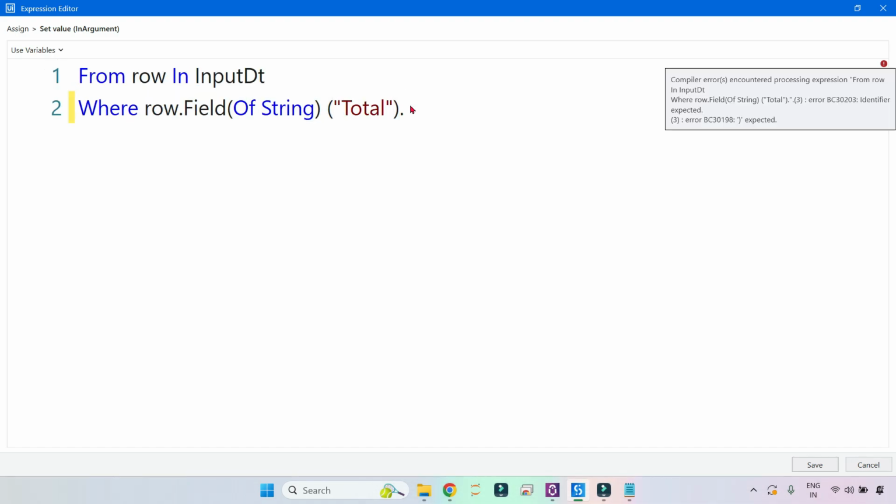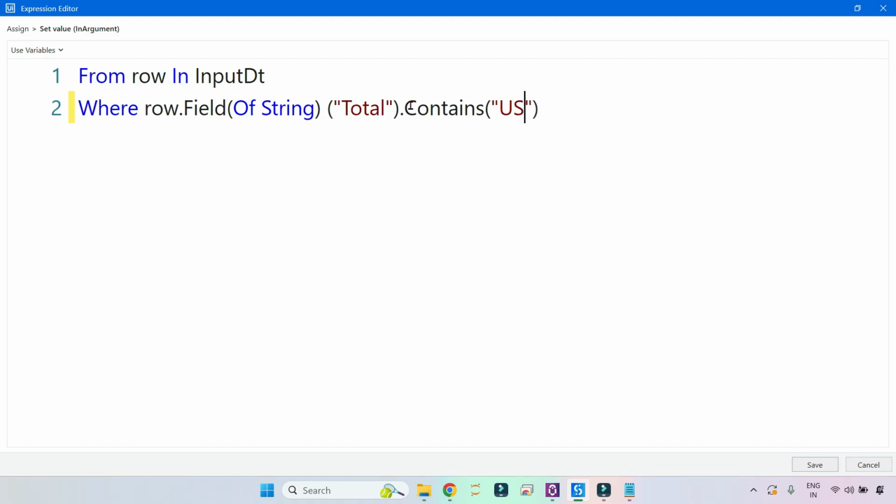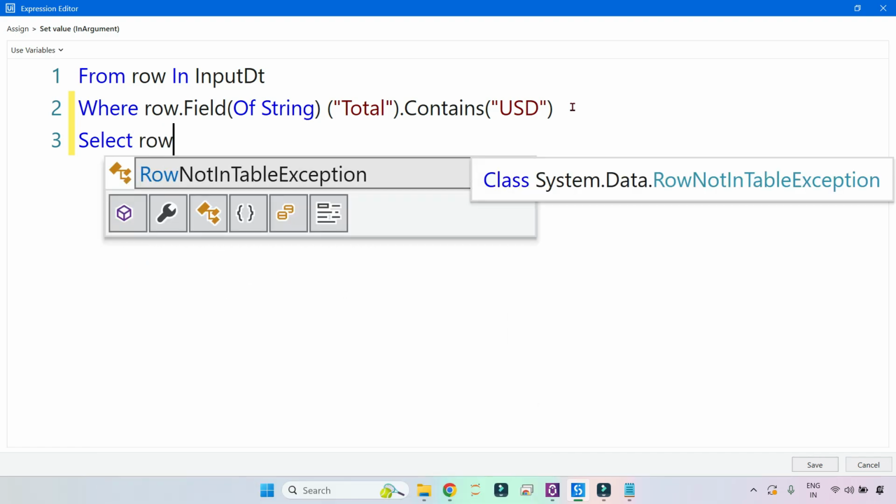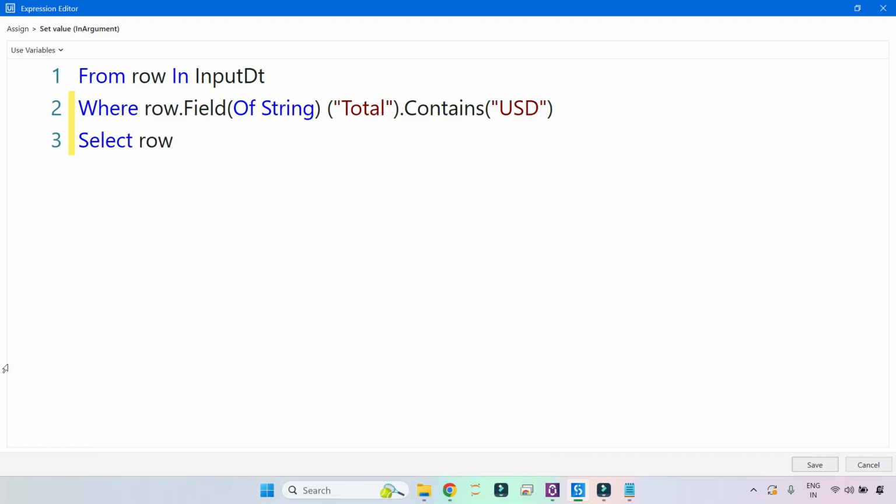After this simply say contains, and here you have to define your condition. So contains what? Our condition is it should contain USD. Simple. And after that simply say it should end with the select, right? So I'm saying select row. I'm simply writing select row.